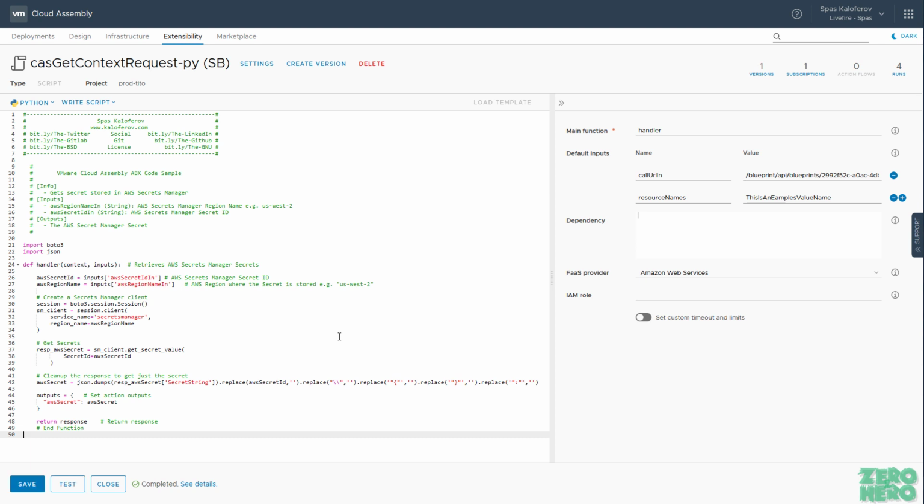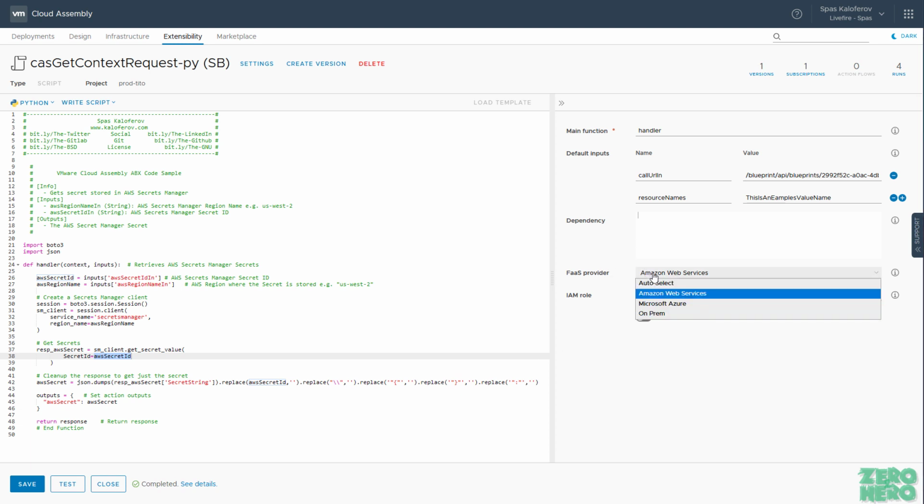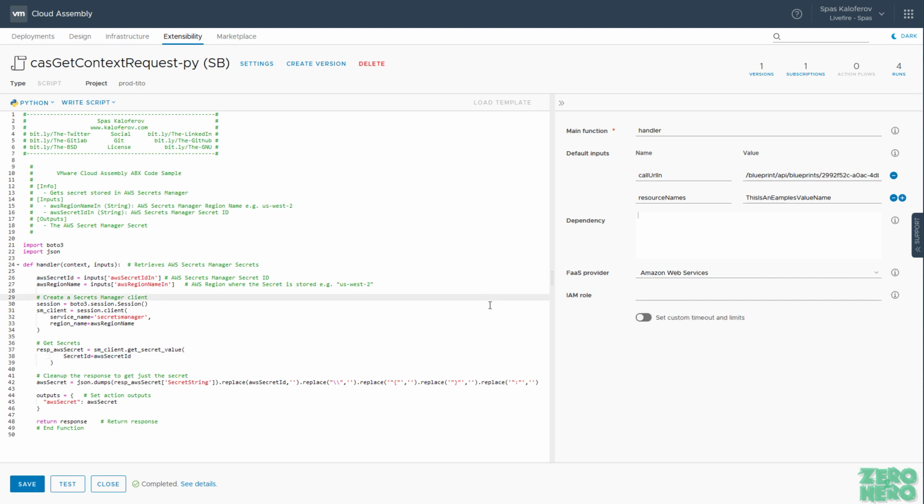This requires very little coding, and it only requires you to know the secret ID of the information which you want to pull from AWS Secrets Manager. This example can be found in my Git repo, which I'm going to show at the end of this presentation. Similarly, if your function as a service provider you have chosen is Microsoft Azure, the same functionality exists there as well, which you can utilize to get access to securely stored secrets within the Secrets Manager.